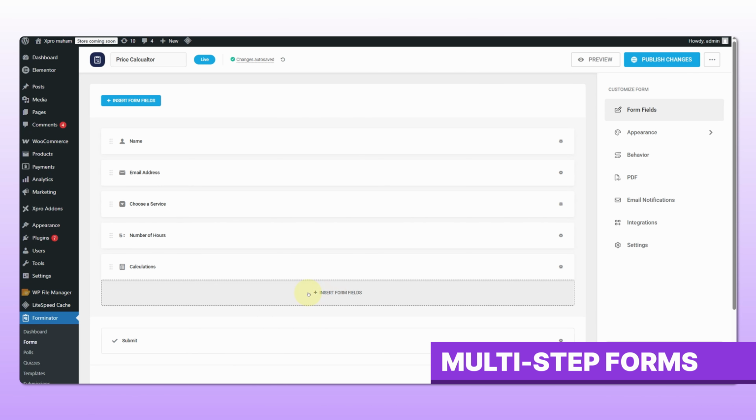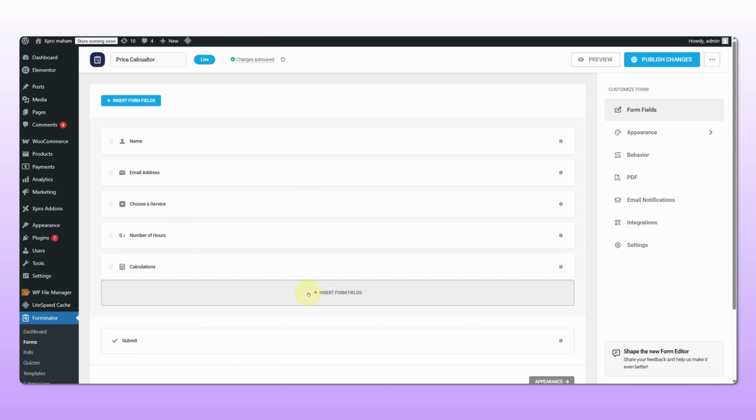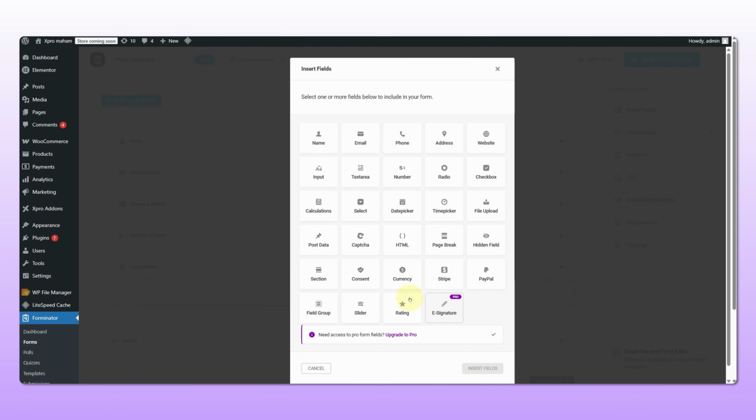Now another thing, if your form is long, you don't need to show everything at once. Forminator lets you split your form into multiple steps for free using its page break field.